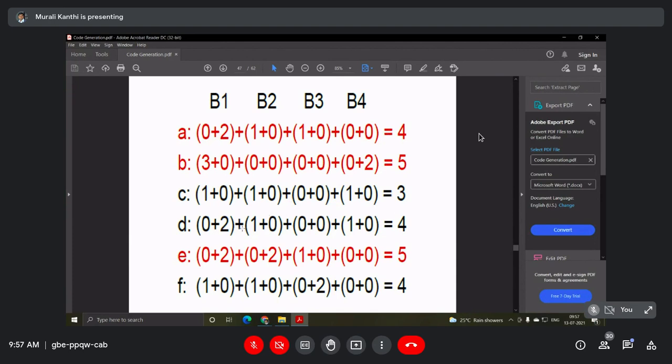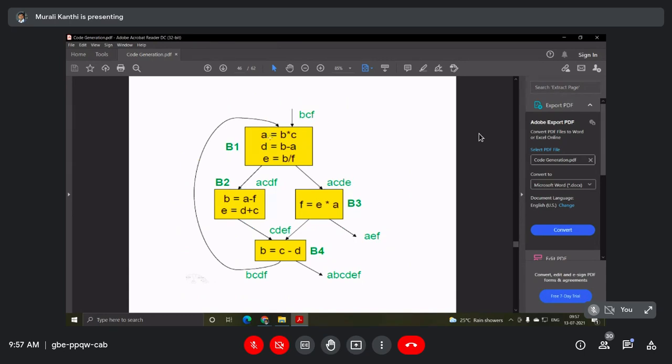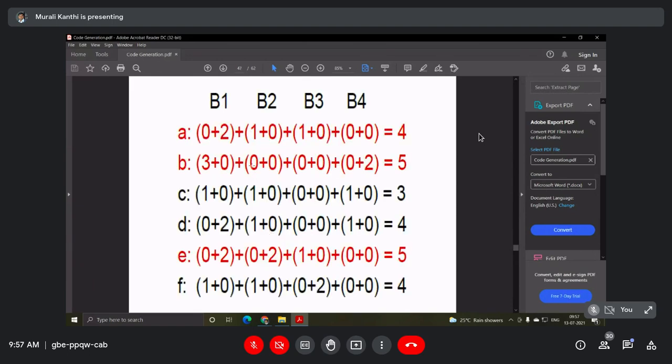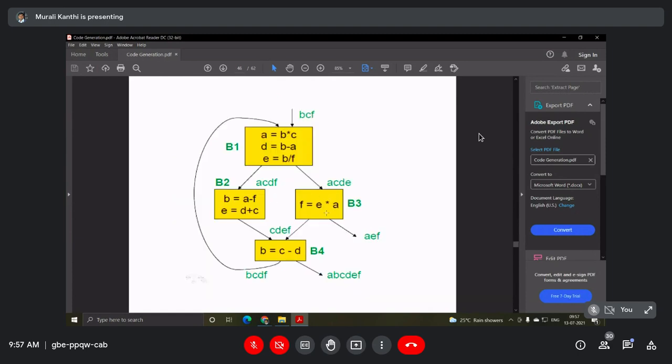Next, b. Here b is used 1, 2, 3, that is 3 times, with no assignment. If an assignment is there, we should not consider it as a used variable. So b is used 3 times. Next, is b a live variable? Here b is not there, and here also b is not there, so 0. Simply 3 plus 0. Next in b2, is b a used variable? No. Is it live? No. So 0 plus 0. Next in b3, b is not a used variable and it is not a live variable, so 0 plus 0 in b3. Next in b4, it is not a used variable, but it is live.